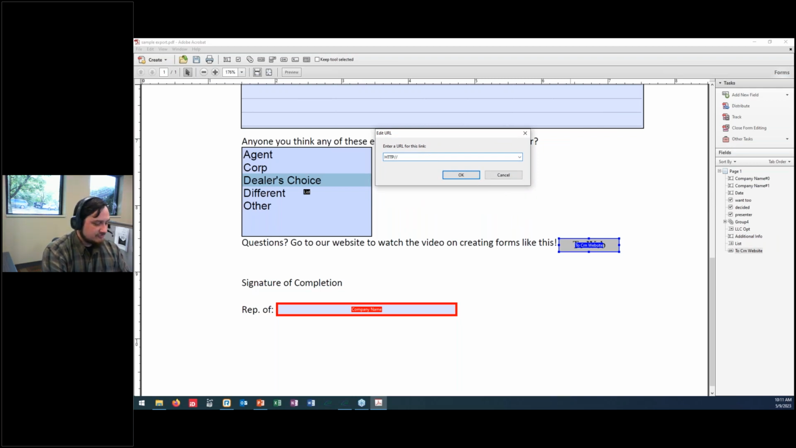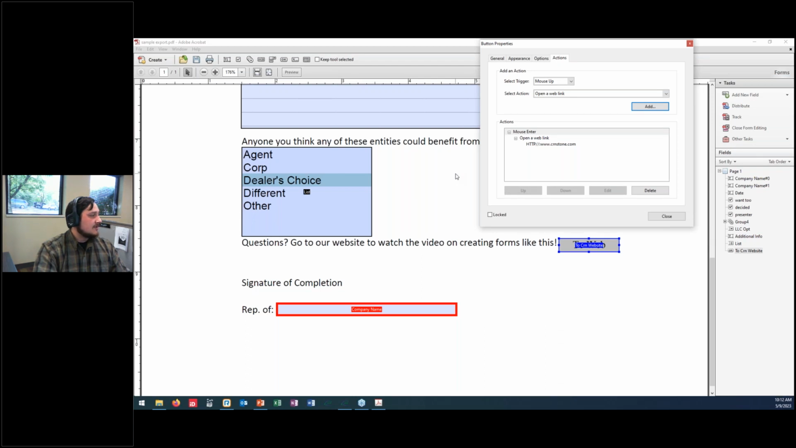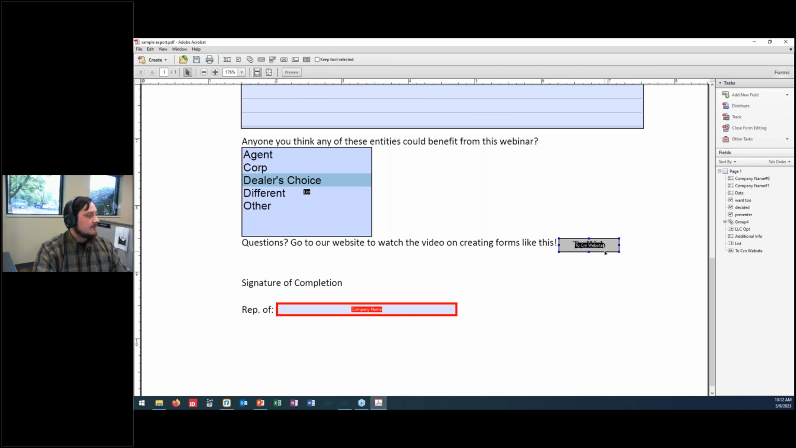http:// that's just the input for any basic website, so it's just where your web address starts. Then we're going to go to www.crnstone.com. You probably don't need the http:// part, but I like to include it just because it's part of a good full URL. It'll take a little bit less time to open that way. Then I'm going to hit OK, and then hit close. And that will have a button right here that says "to web," and if you click it, it'll open the Cornerstone website.